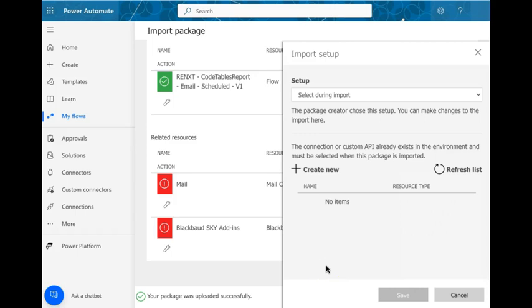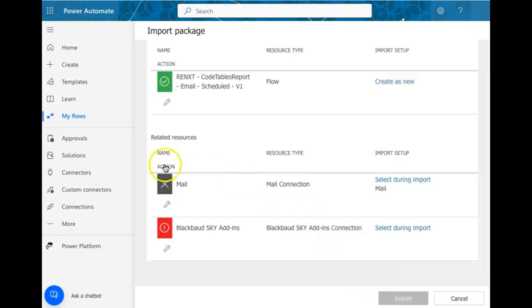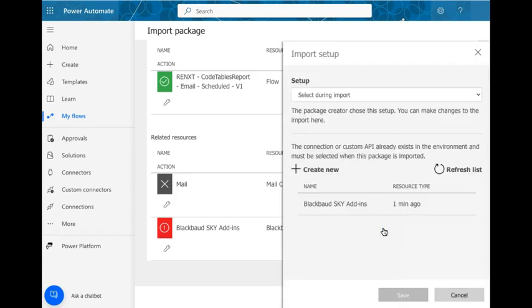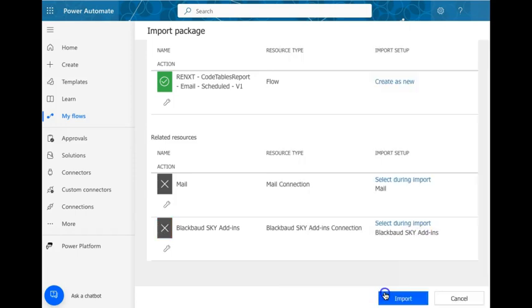Once I'm back at the screen that has the Import Setup flyout, I'm going to click on Refresh List. I'll see the mail connection I recently made and will select that, and then click Save. When I'm back to the screen, I'll see an X beside mail, which in this case means I've taken care of that step. I'll click on Select during Import on the line that says Blackbaud Sky Add-ins. Since we just created that, I'll now see it in the list and we'll go ahead and click that and then save. Once I'm done with both of those, I'll click Import. The final process may take a few moments.